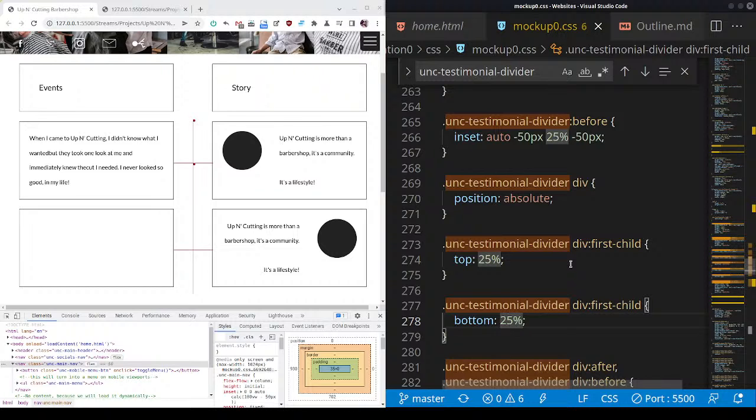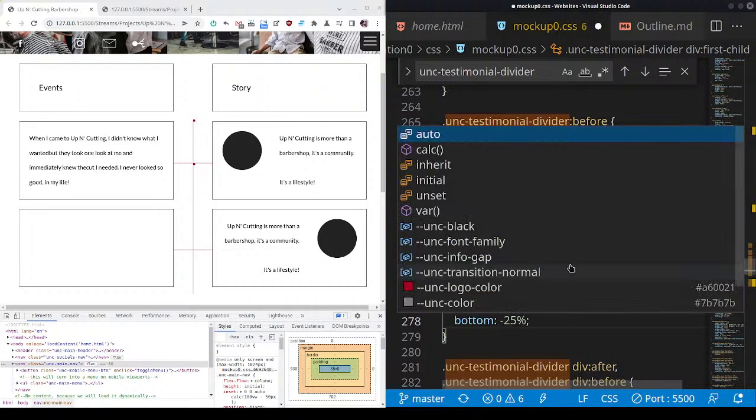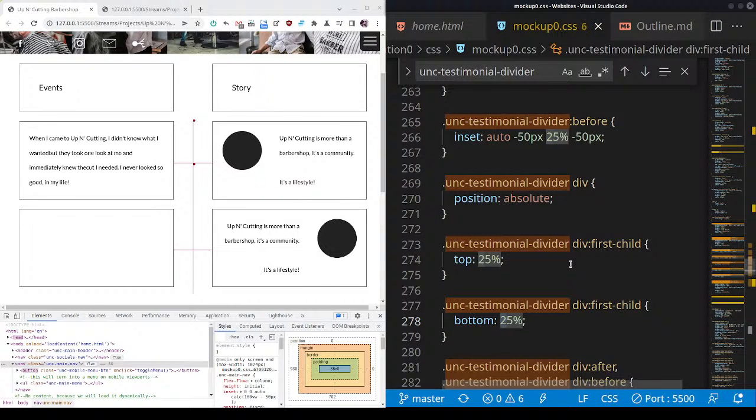Or let me see if that is correct here. No. Oh wait, now I realize what happened. This should be last child, my bad. Good, so now we have the divs in place, although we can move them up just slightly because, as you can see, they need to intersect the lines.